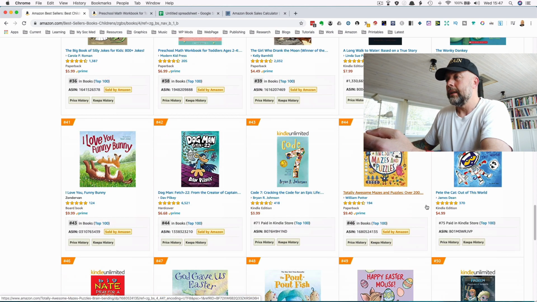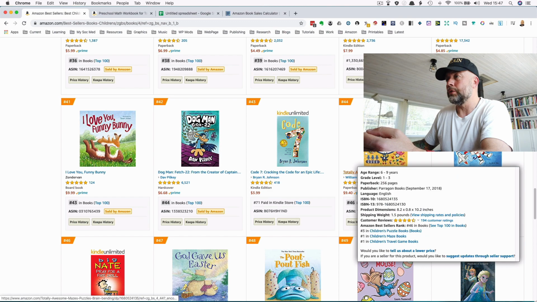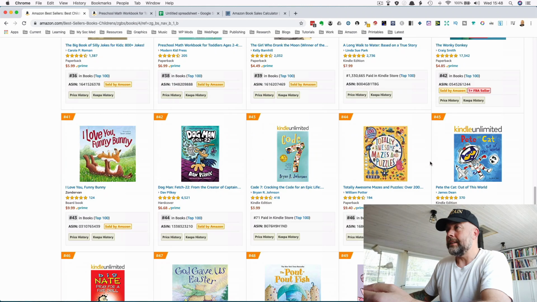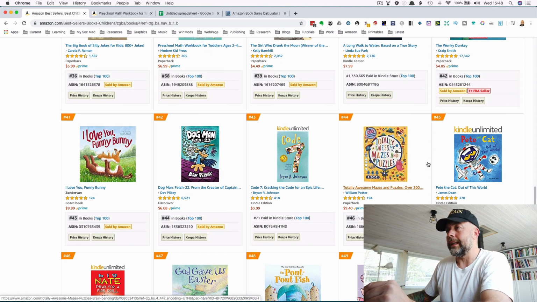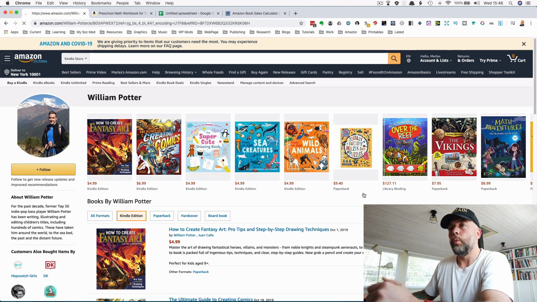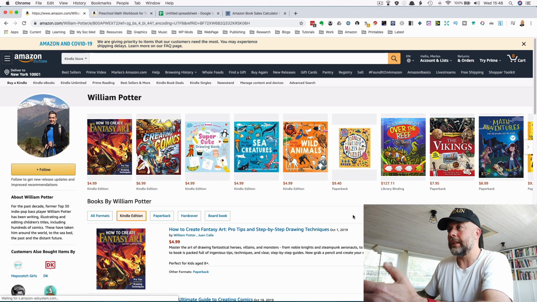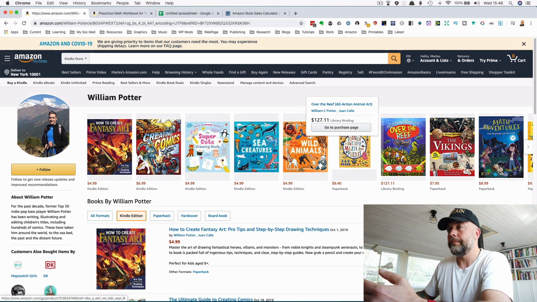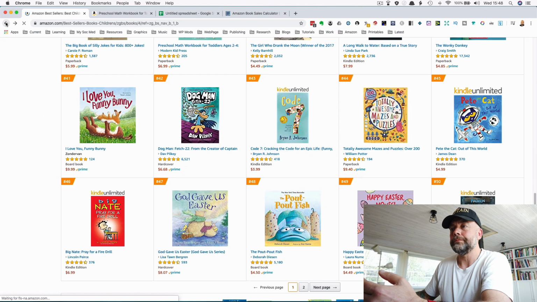So I've got one here, bestsellers rank 46, totally awesome mazes and puzzles. So if you're into the mazes and puzzles niche or need a suggestion about that, there you go. Now, here's a little trick that I often do when I'm looking in the categories. First is click on the author. What other sorts of books are they producing? Are they creating any other books that might be suitable for low content books?